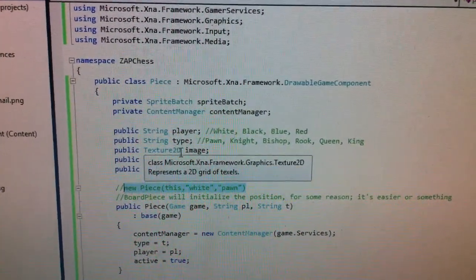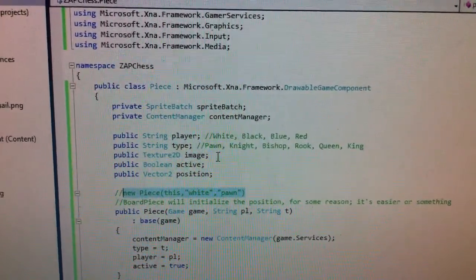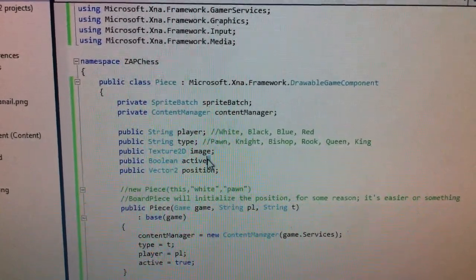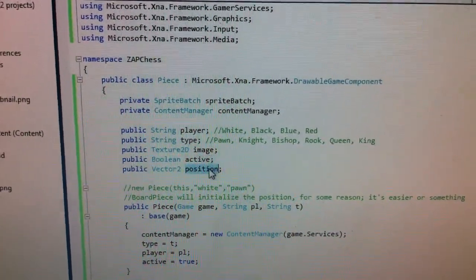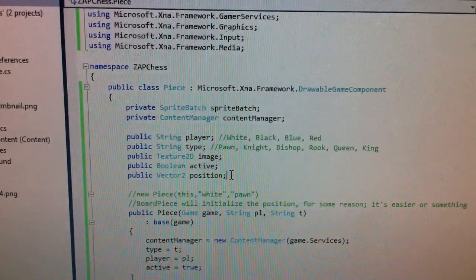And there's all kinds of textures. I think there's texture 3D and some other stuff. Right now I'm just using a plain 2D sprite or a simple image. A boolean if it's active, like we've seen before. And then a position of the piece. So where am I placing the piece on the screen?